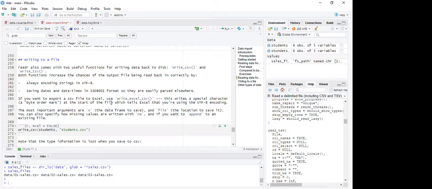If you want to export a CSV file to Excel, then we can use write_excel_csv. This writes a special character at the beginning of the file, so it opens as an Excel file. The most important arguments are x, which is the data frame to save, and file, which is the location to save it. Then we can also specify how missing values, which we know as NA, are written, and whether you want to append to an existing file.